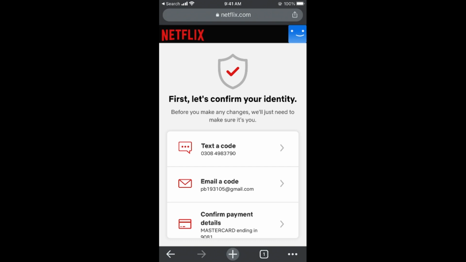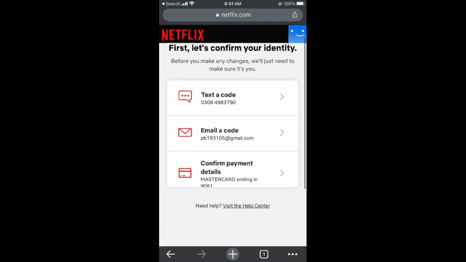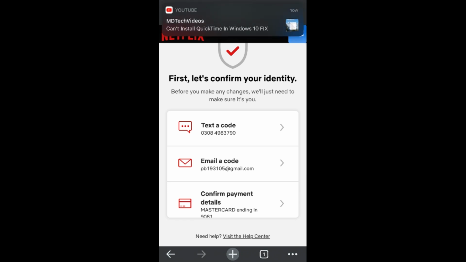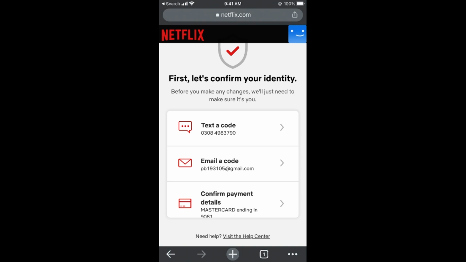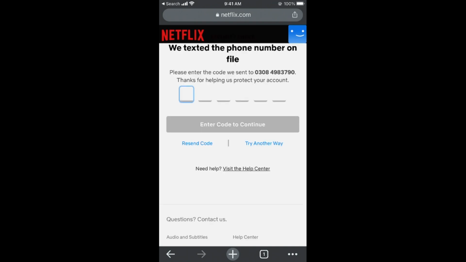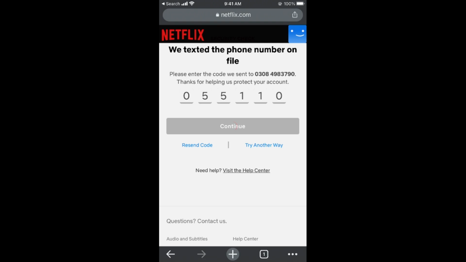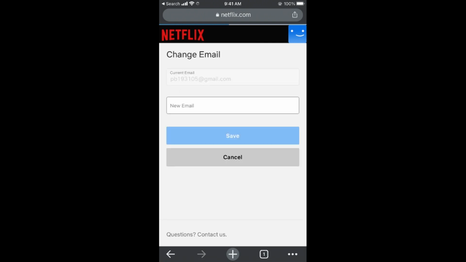It says first let's confirm your identity. So it would send you the text code or the email code. So for example, most probably I would go with the text code. So I would tap on the text code. So for just verification, it would send a text on your phone or email, wherever. So that is up to you to select. So I would enter the code here. And tap on continue. If you are unable to see, just go and tap on recent code.